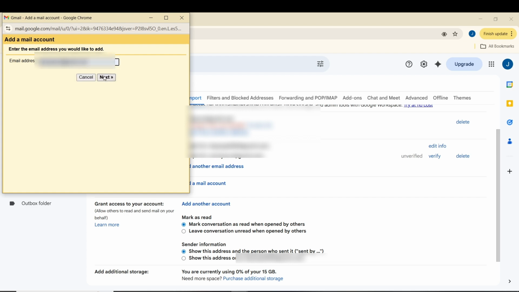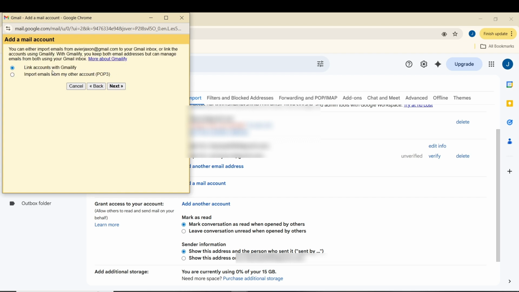A small window will appear asking for the email address you want to add. Type in your Cpanel email address carefully. This should be your business email address on your domain, not your Gmail address. Double-check spelling, including any dots, dashes, and the domain portion, because one small typo can prevent Gmail from connecting properly. After you enter the address, click Next.